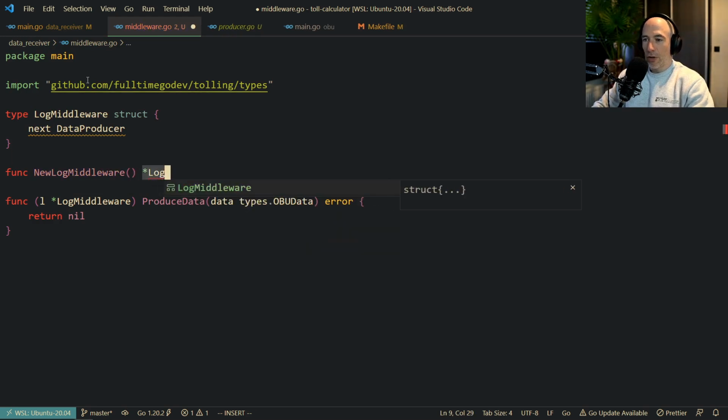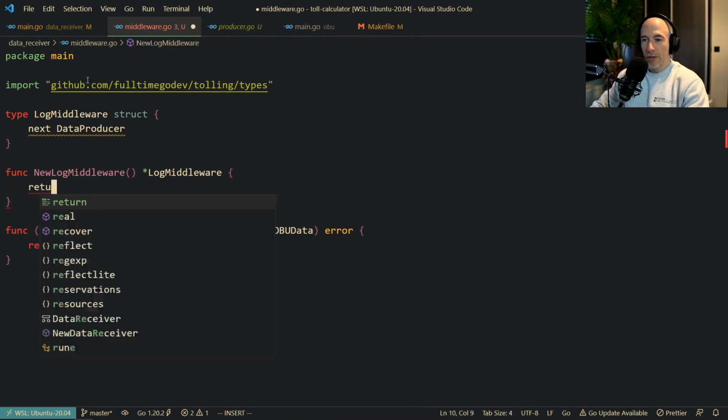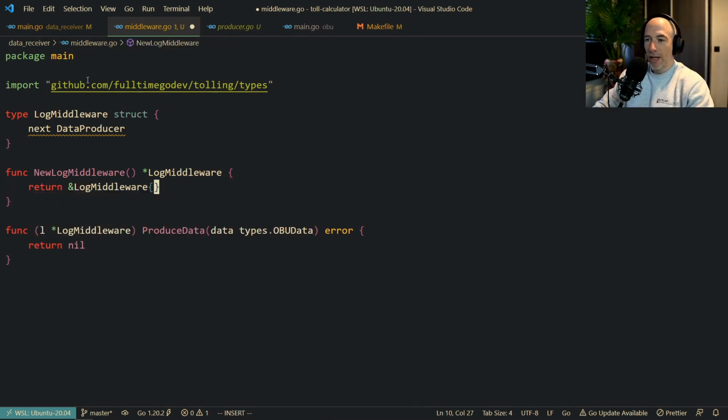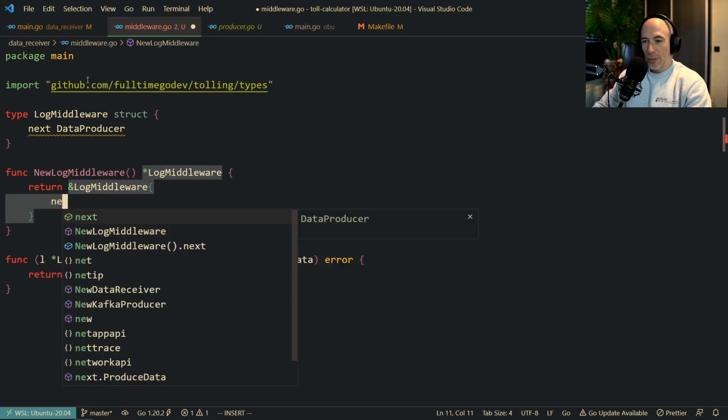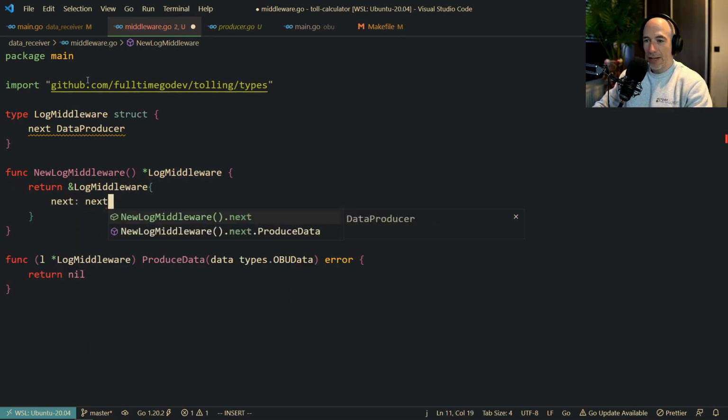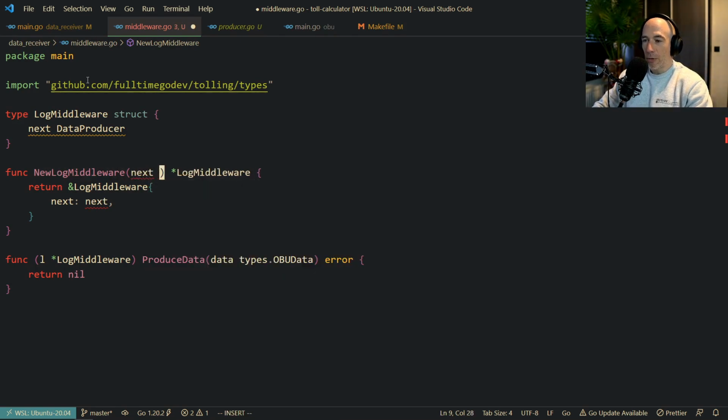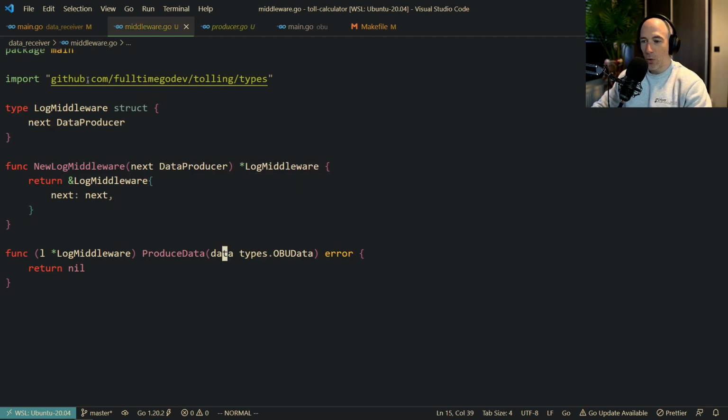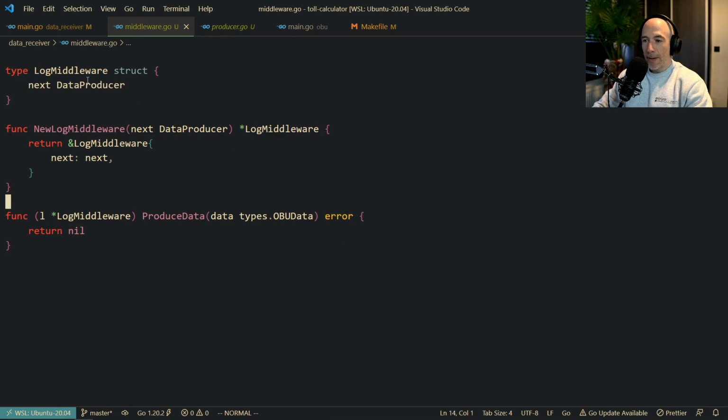It is going to return a log middleware here. So we're going to say return a new log middleware. Next is going to be next, right? It's going to be this one. Next should be constructed here, and that's going to be a data producer, just like that. Cool. So what's going to happen is I'm going to show you.